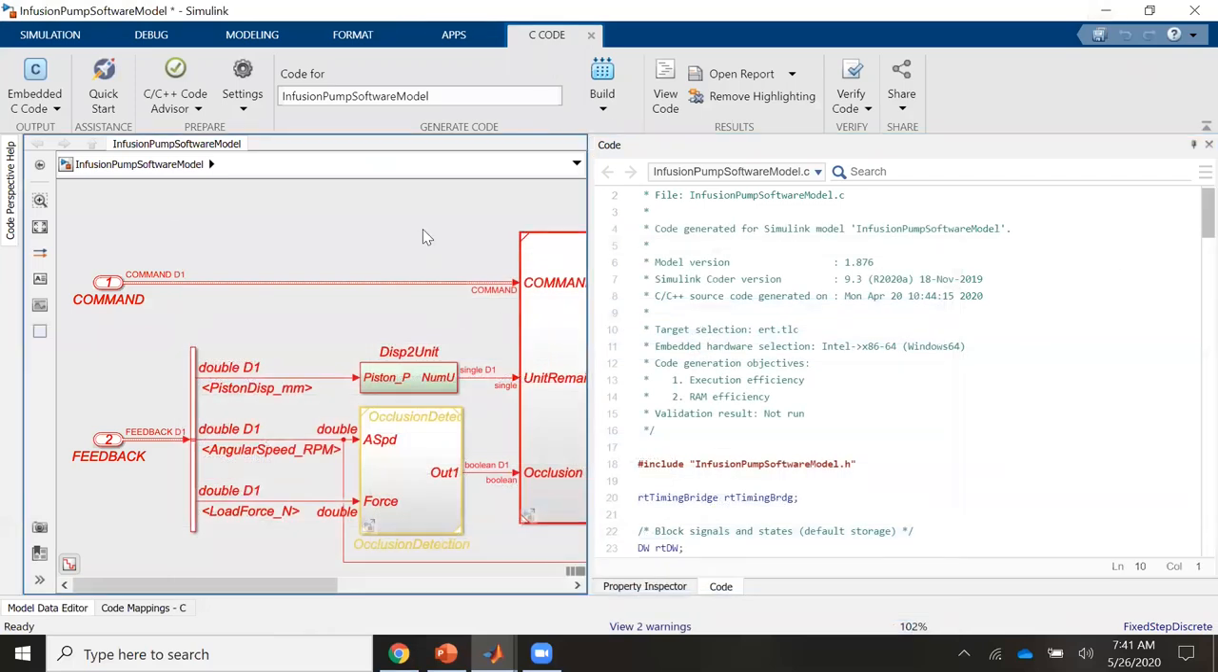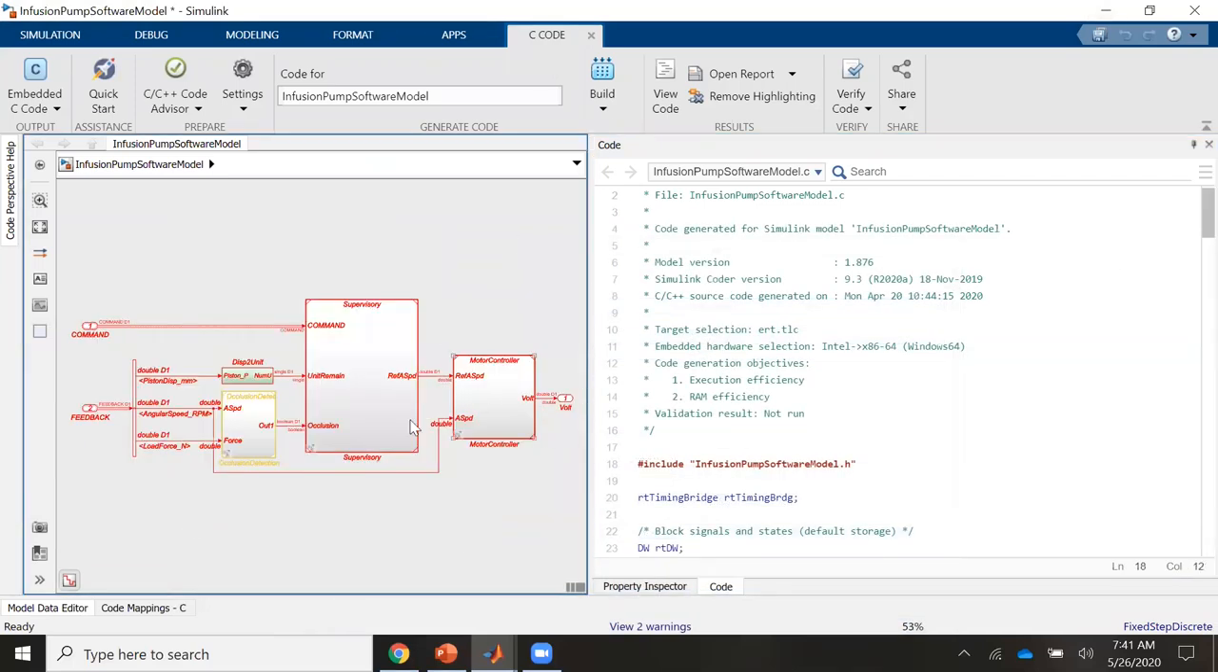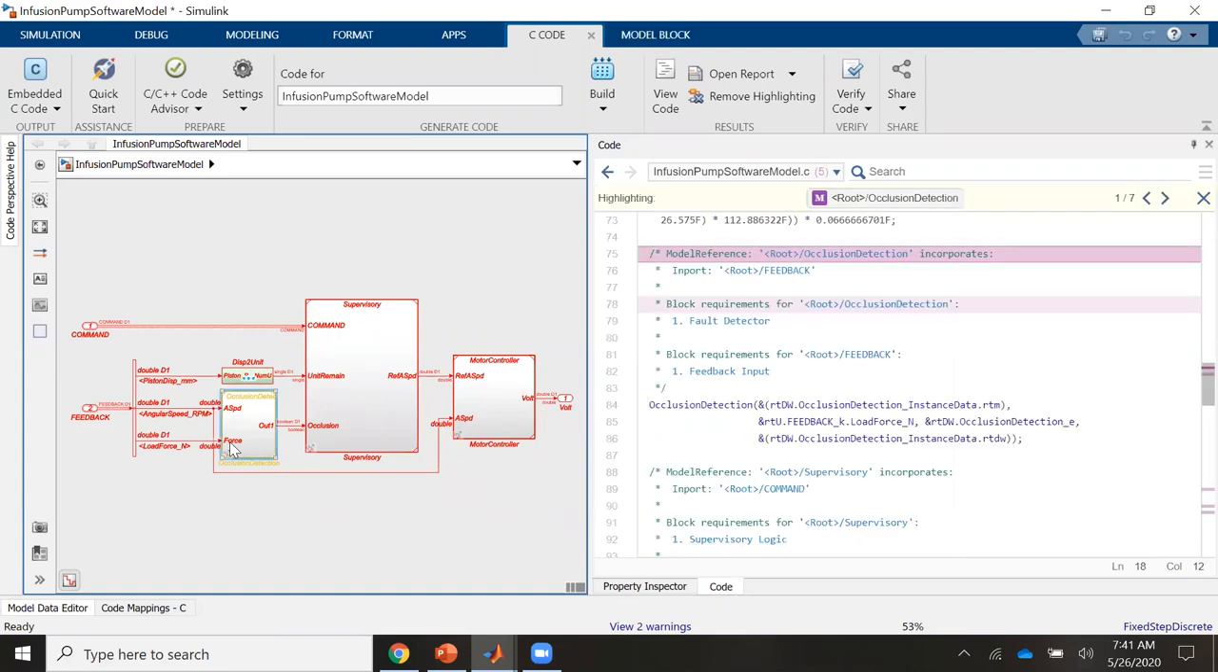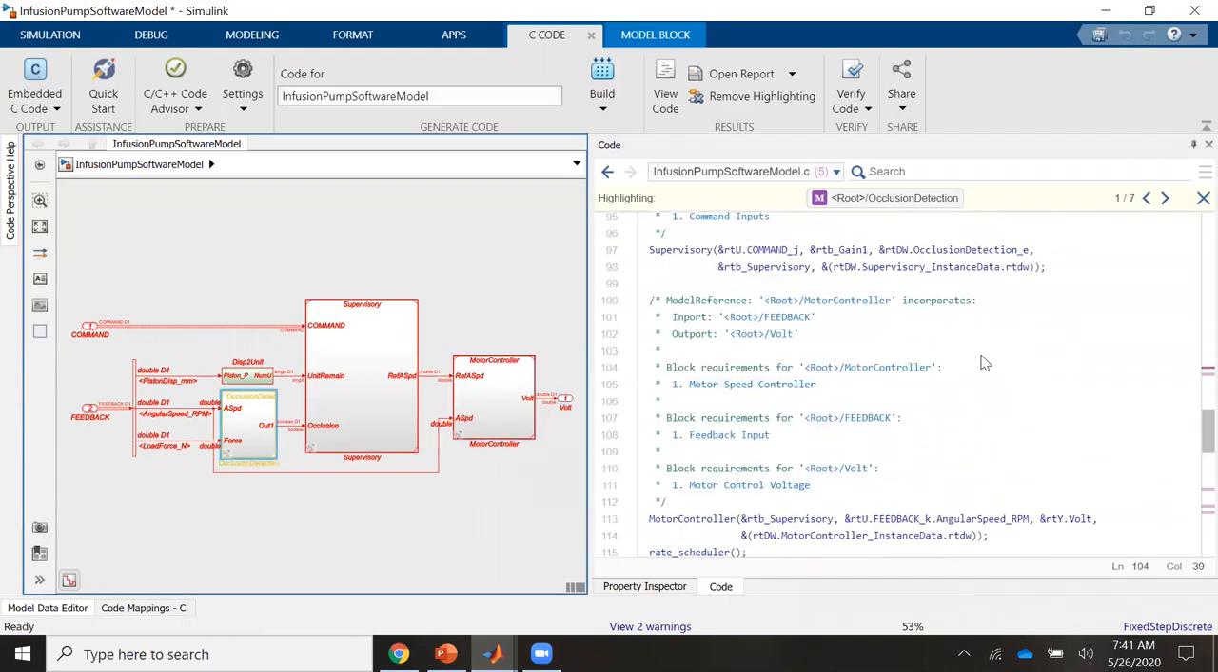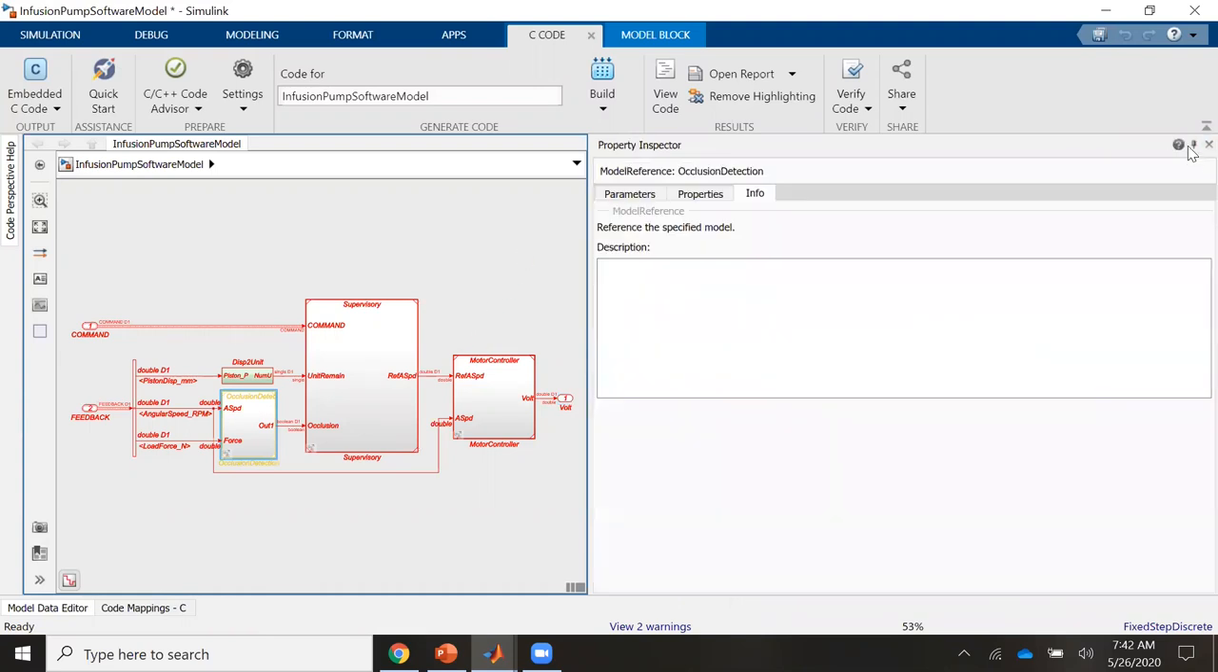And the neat thing here is that it has a two-way traceability where I can click on the block and then see what section of code it points to with respect to the block. So for occlusion detection, all of these lines of code take care of its behavior for that block. So this basically is how you can generate code with the help of Simulink and its various features.